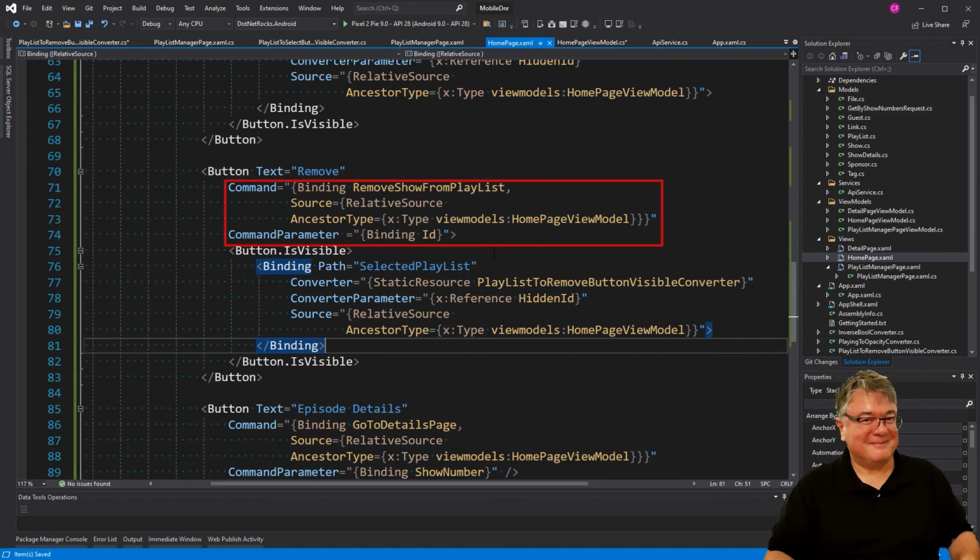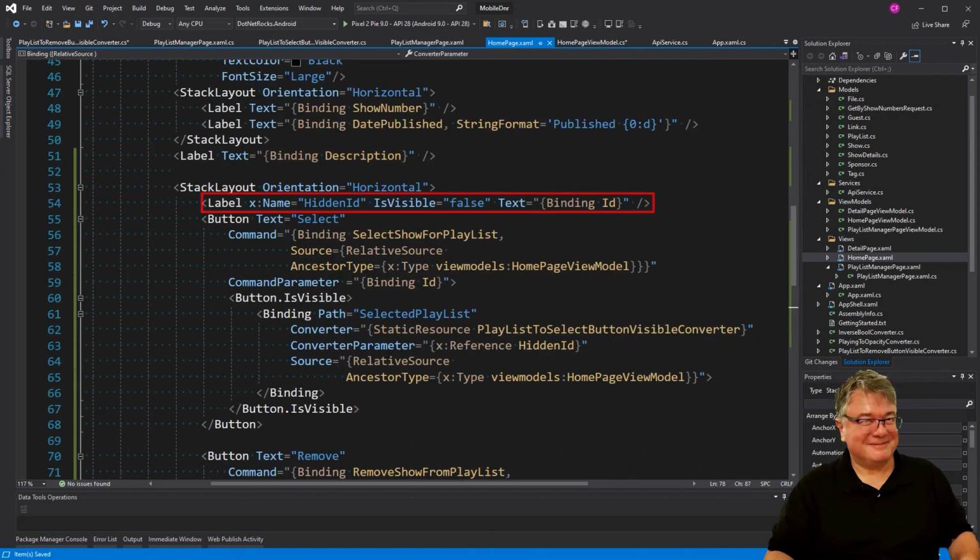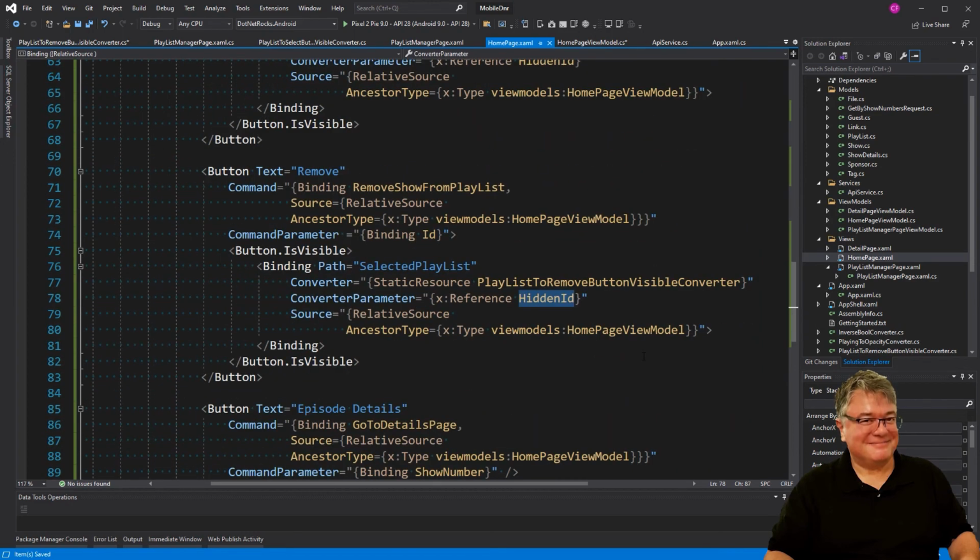We're binding this to RemoveShowFromPlaylist on the view model, passing the ID, and our IsVisible is bound to the selected playlist through the converter to see if the remove button is visible. And the parameter, again, is the reference to the hidden label, which is up here, passing the ID. And again, this is on the view model, so we have to bind it to the view model. So that should be it. Let's test it out. Do some selecting and removing.